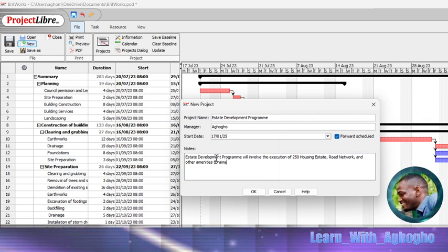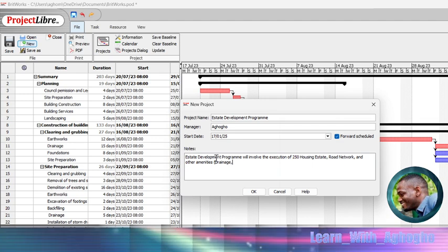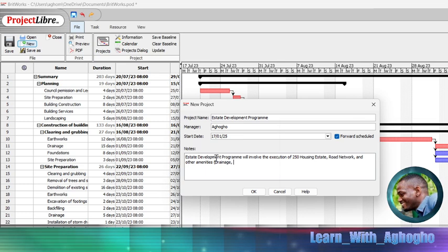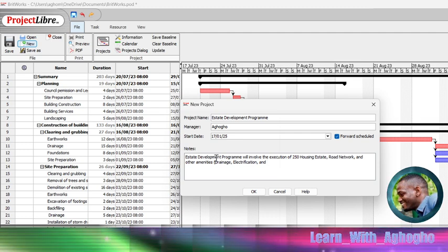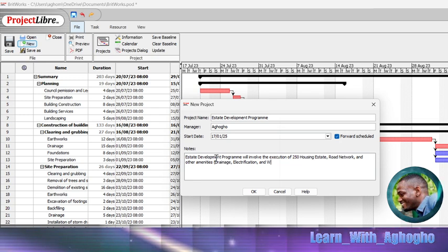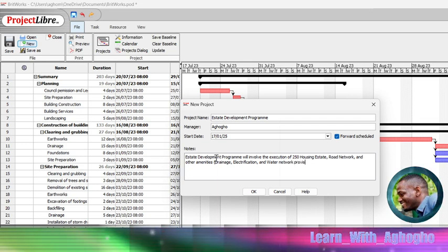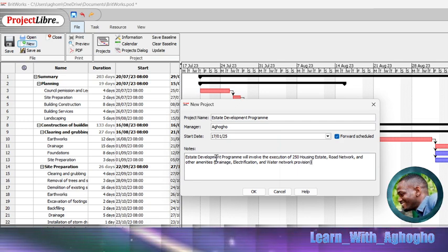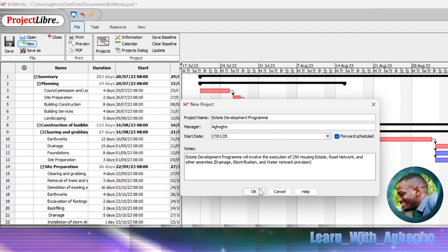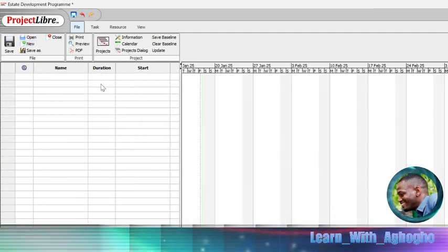So other amenities could be drainage, electrification of the estate, and water network provision. So installation of the tank as well as the water provision. Just quickly click on that.